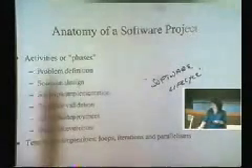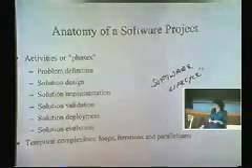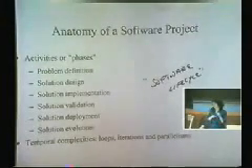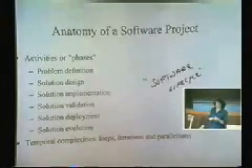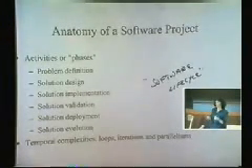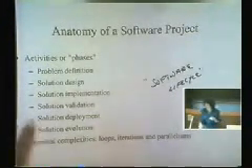Early on in the life cycle of a project. The final set of activities we call solution evolution. This involves all the changes that are made after the solution is deployed.